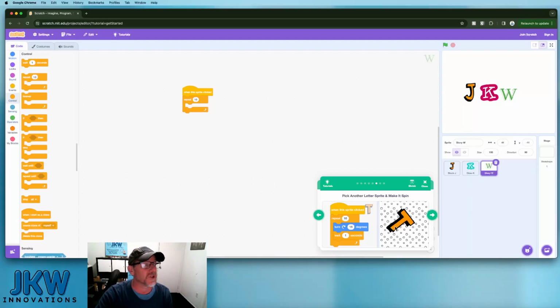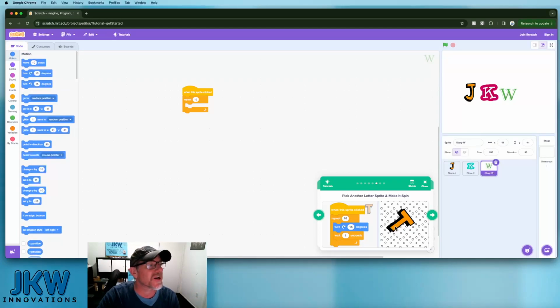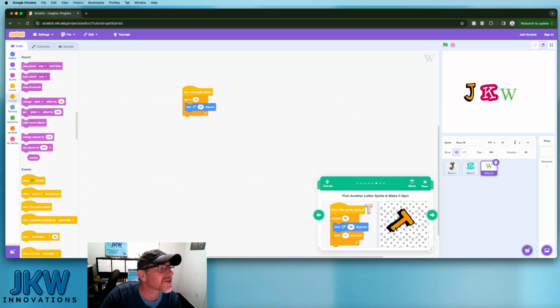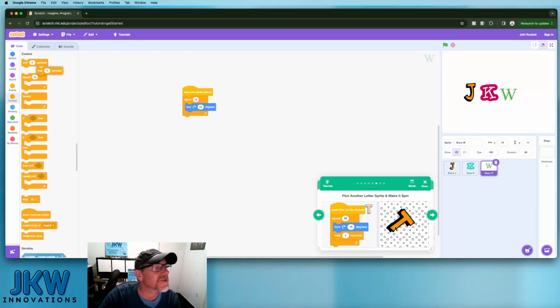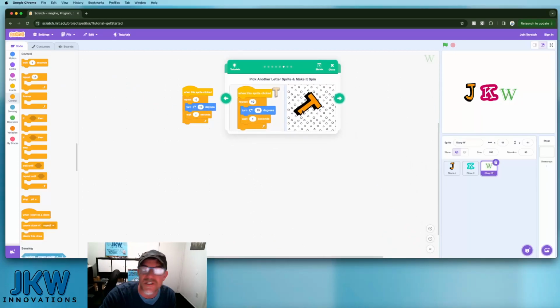I got to go up to blue. So what's nice is it's color coded for us. So if you can't read yet, it's okay because we can do it by colors. Okay, and then we just try to match what we see color-wise. So it was blue and then it was orange again. So I go back to the orange and it's right up top. Wait 1 second. Okay, so now does it match? I can kind of look to see if it matches. When this sprite clicked, repeat 10, turn 15 degrees, wait 1 second.